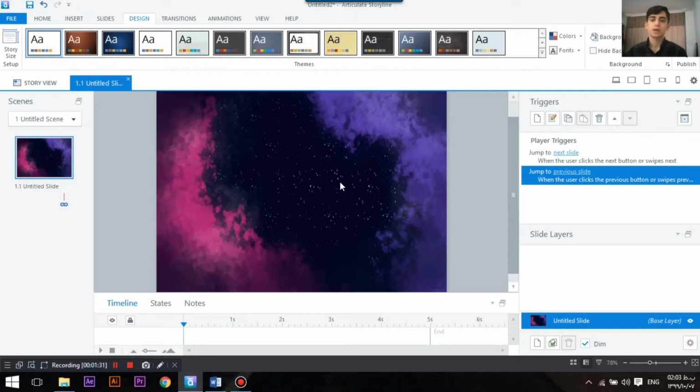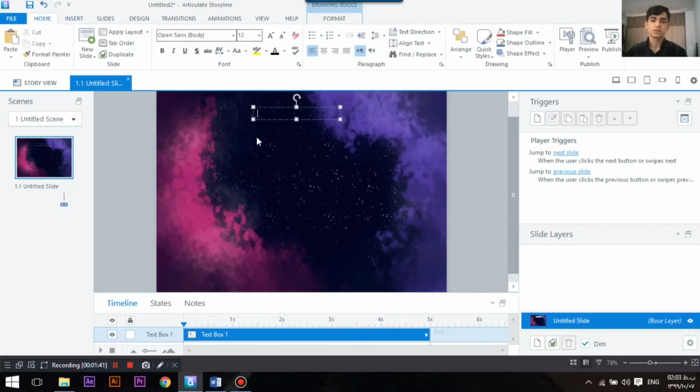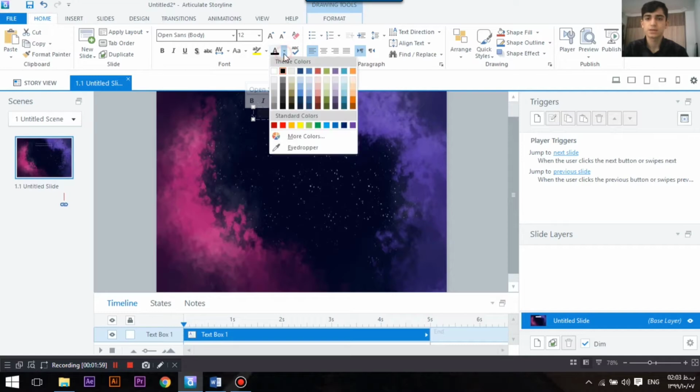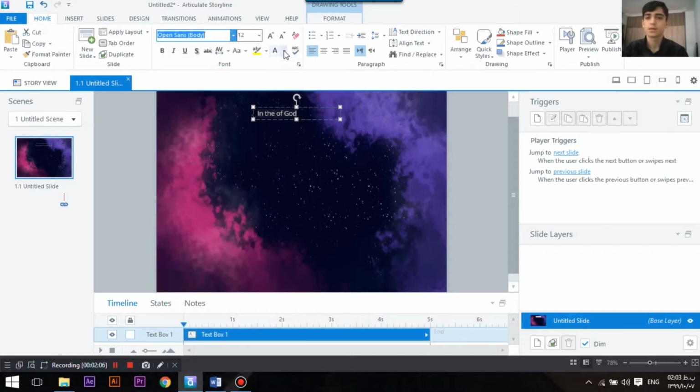Now our subject is education in Norway. So I'm gonna insert a text box here, and first I'm gonna write "In the name of God," and we can edit our text here. It's just like Word and PowerPoint. I want it to be white and in the middle. 16 is good for it.